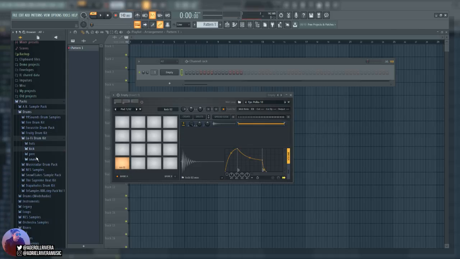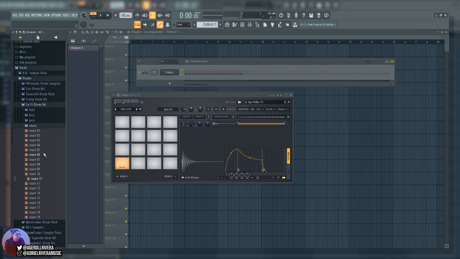Let's see, what else can I do? I want to add a snare, obviously. See, I've used the snare before. I really like this one, but the kind of vibe I have in my head right now, I don't know. I don't want to use that one.